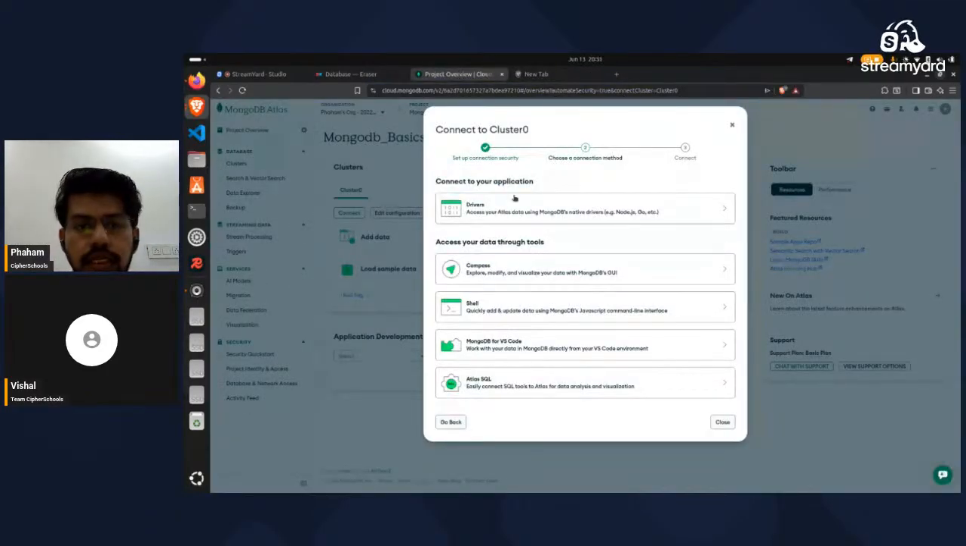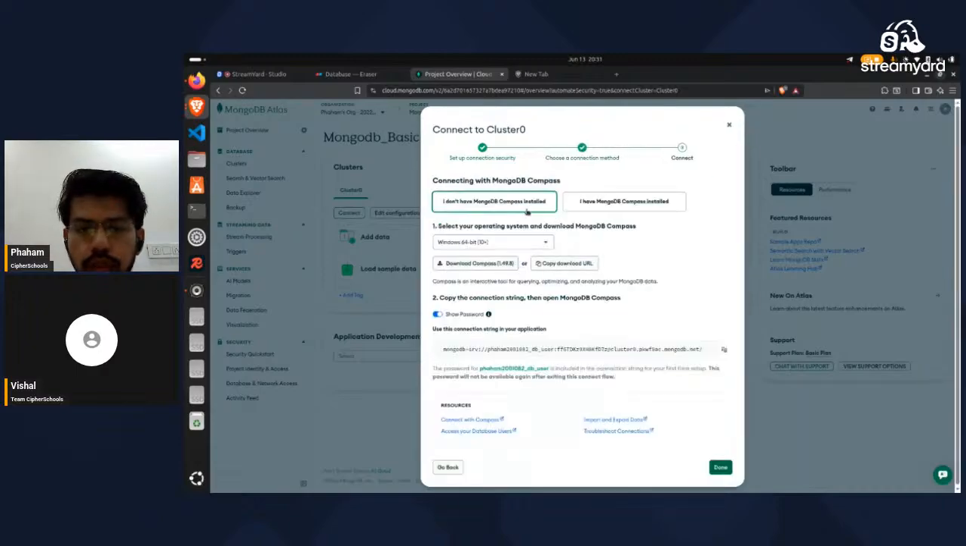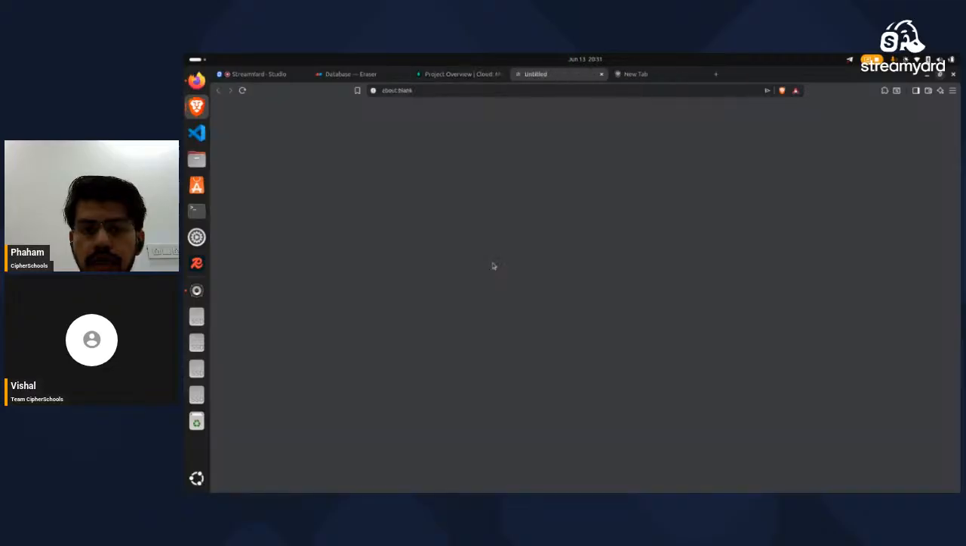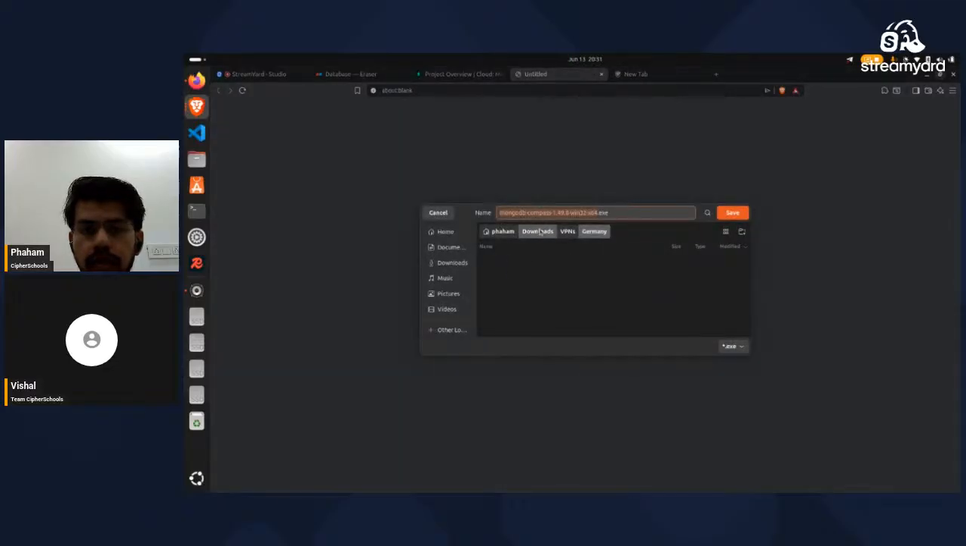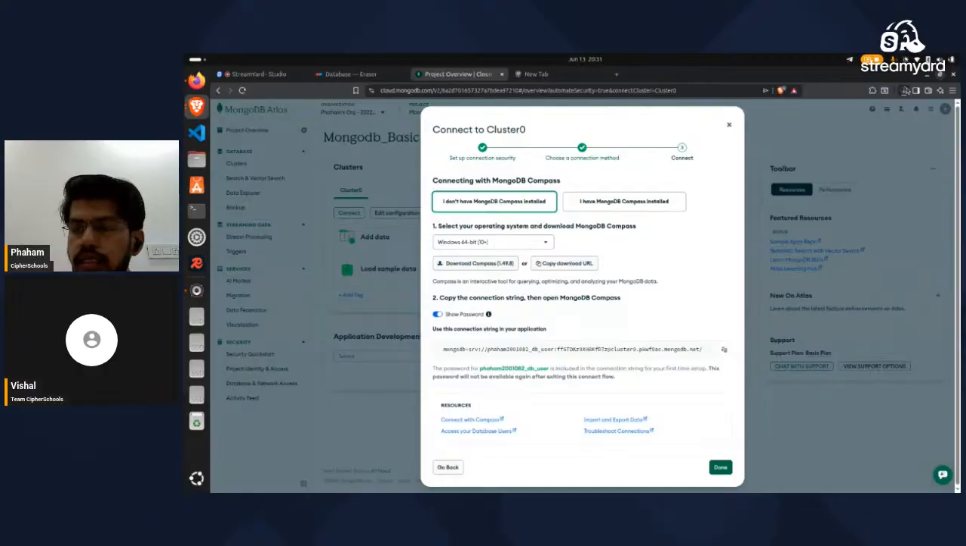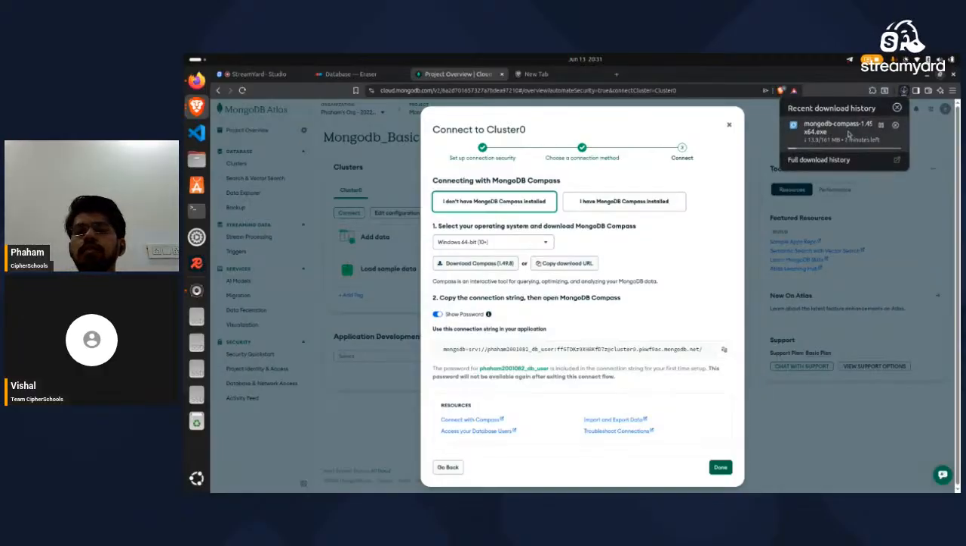Okay, and we'll discuss the shell while working with MongoDB Compass. And currently we are going to work with MongoDB Compass only, correct? So we'll choose MongoDB Compass. If you do not have MongoDB Compass installed, the first option is for you. First of all, download MongoDB Compass by clicking this link, and just install it. That's it. These are pretty simple steps.